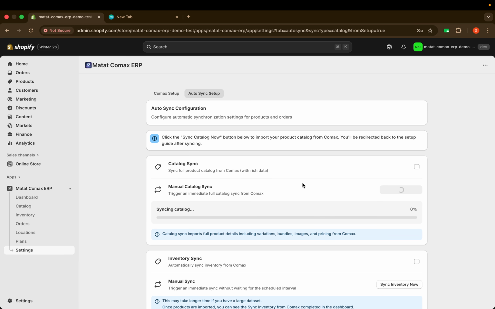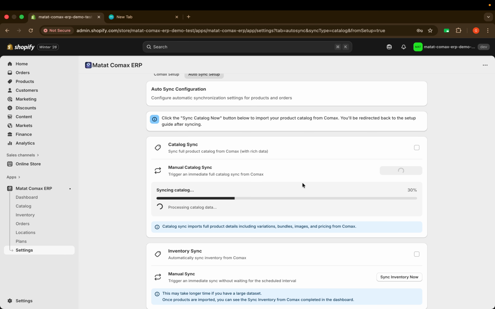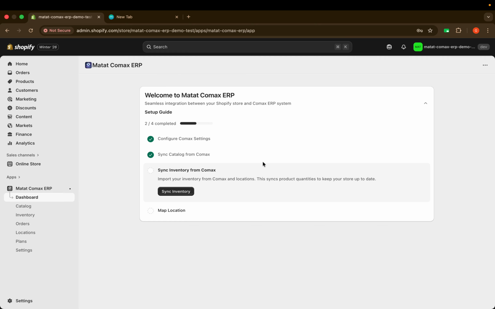What it will do is fetch all the data from the Comax API and store it in our app, so later we can process all this data to the Shopify store. It will take some time according to your data, because if you have a large amount of data then it might take longer. Yep, now sync catalog from Comax is completed.